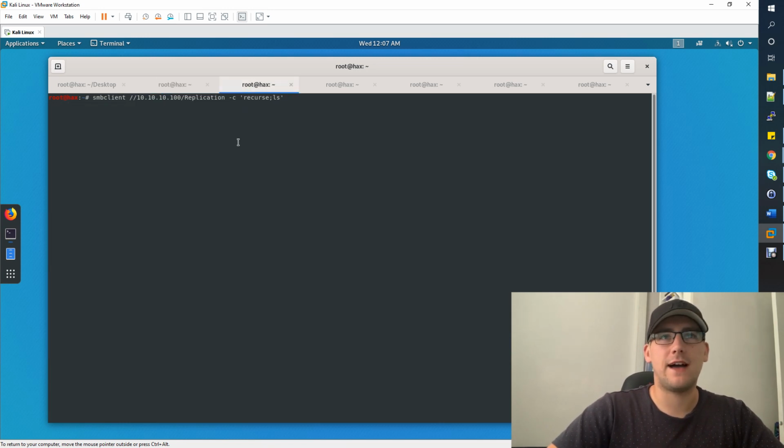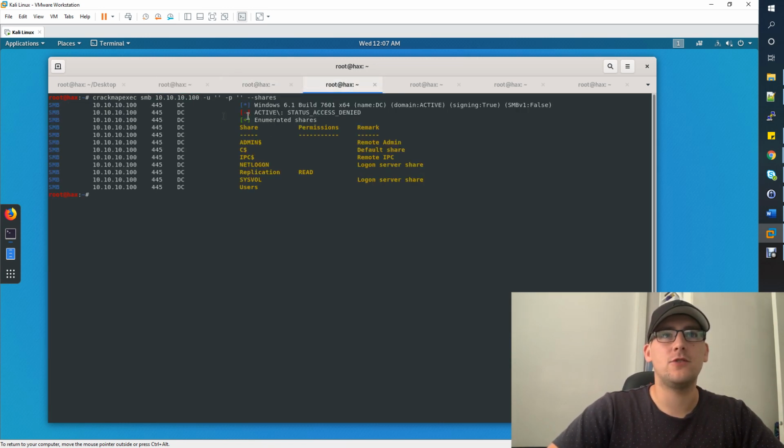You can go ahead and query that for its shares. To do that, you can do CrackMapExec with the SMB flag, the IP address of the domain controller, and you can use null shares by putting no username and password like so, and the shares flag. So as you can see here, this domain controller has multiple shares, but the only share readable by this null user, the anonymous login, is the replication. So this is actually a misconfiguration on the domain controller.